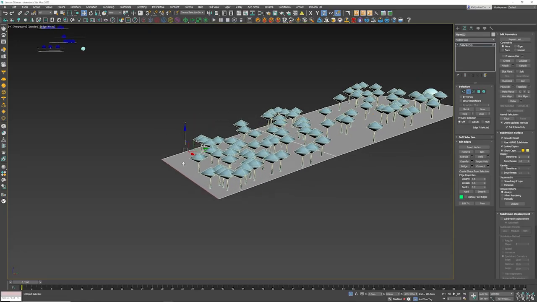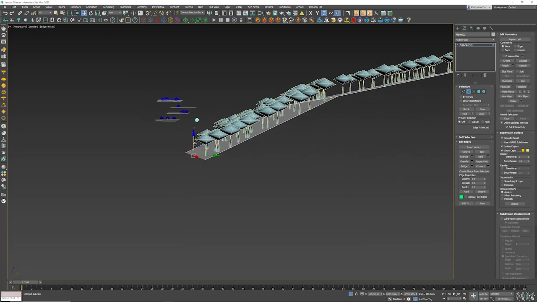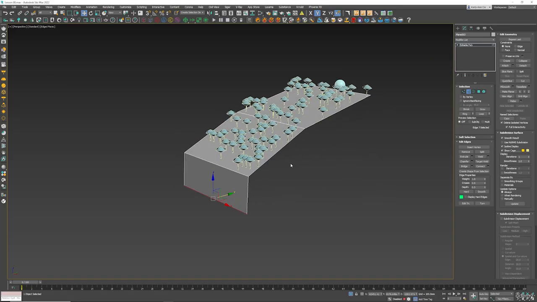So if I lower this, that's fine, that's fine, that's fine. But if I go straight down, nothing is scattering there. I can slowly increase it, and you can slowly see that the items are being scattered, but anything past 90 degrees, it's not going to scatter anymore.